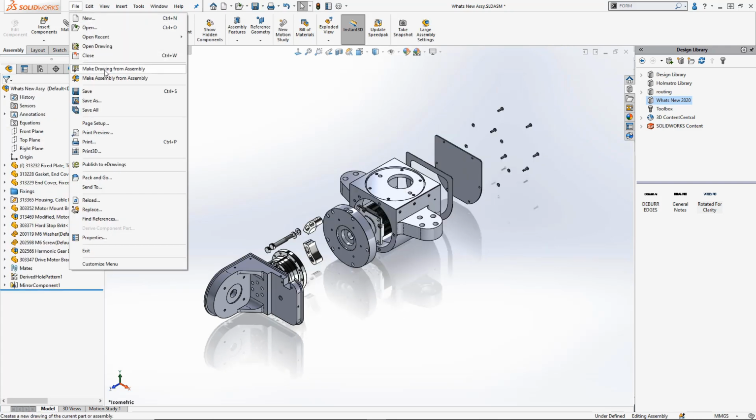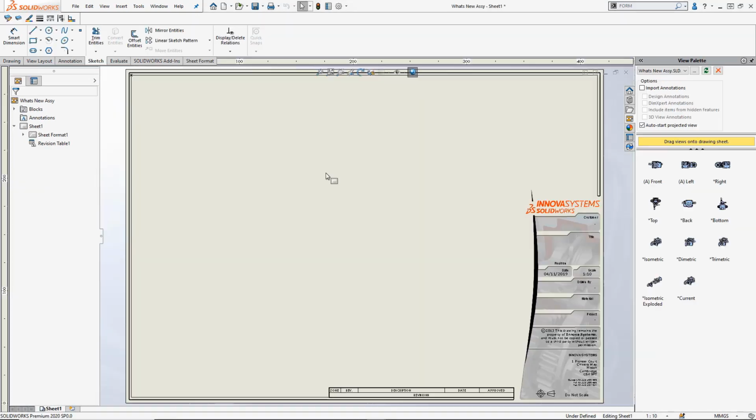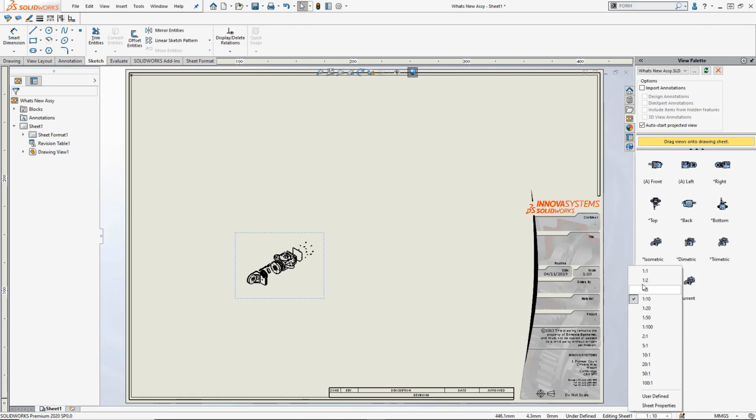And now we'll move into the drawing environment. So we'll go File, Make Drawing from Assembly. And that will create an isometric exploded view for us automatically. We'll drag that on. You can see it's too small for the page at the moment. So we'll go into our status bar and change the scale.